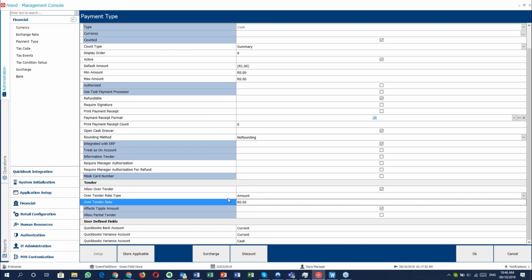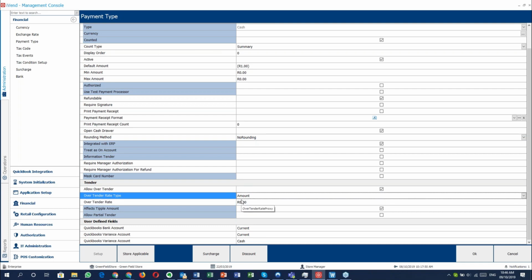Yeah, that's one area where you can go and set exactly how much you want it to be able to over-tender by, because one of the other things that, sorry, China, we don't do the change due in multiple currencies. That's where the extensibility would come in, I'd say.